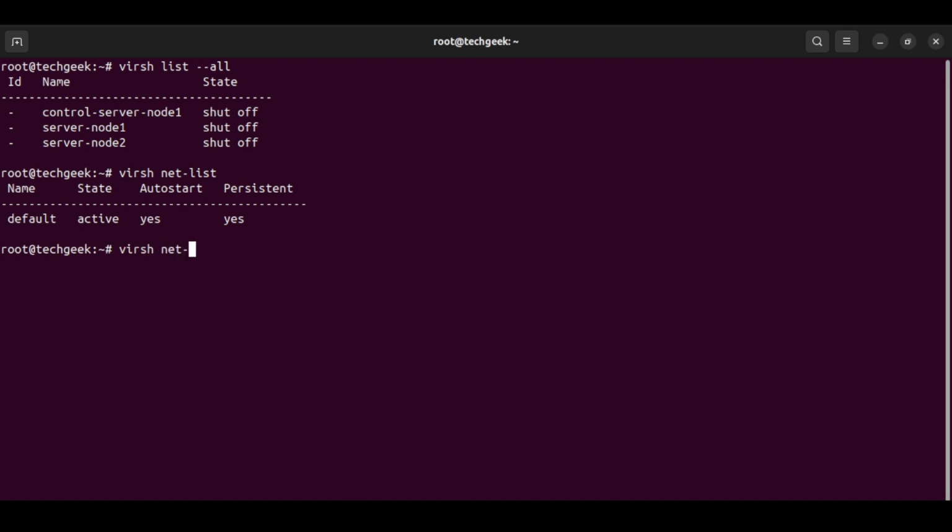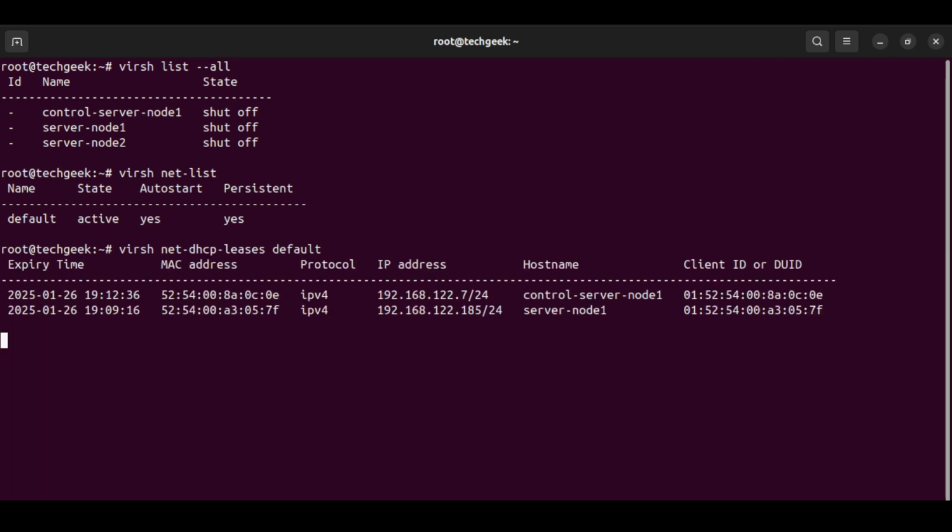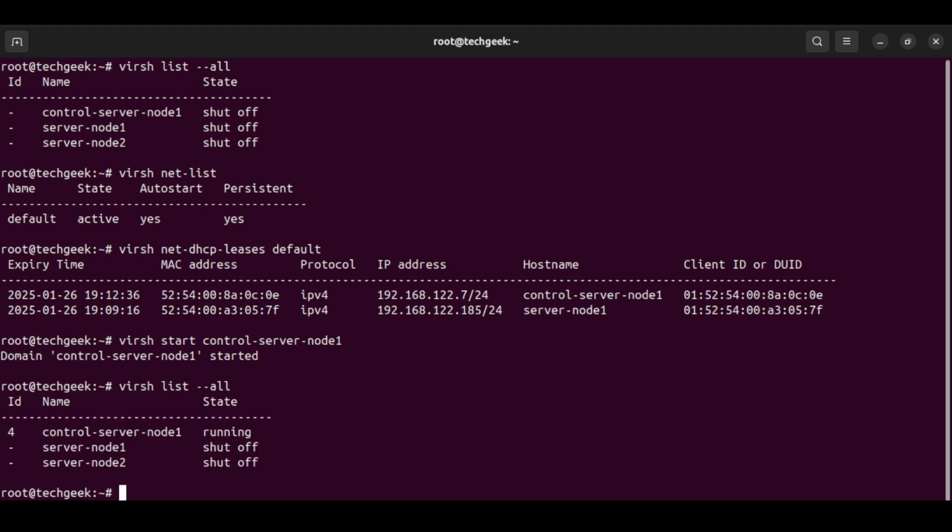Now virsh net-list displays a list of all virtual networks managed by libvirt, showing their name, state and autostart status. And virsh net-dhcp-leases default lists the DHCP leases, the IP addresses assigned to devices on the default virtual network. Here you can see the virsh start control-server-node1 command will start your virtual machine. So your machine should be started and running.